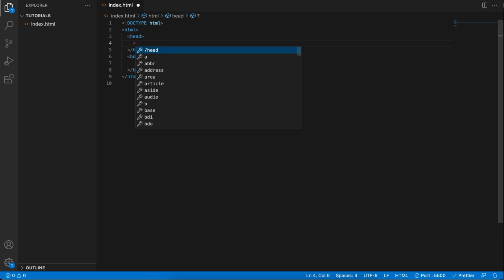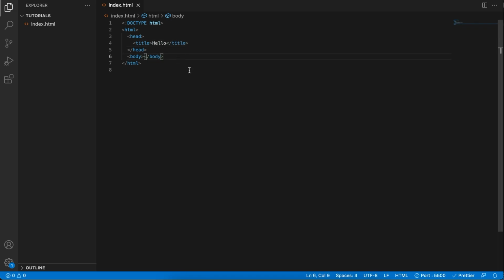Now, let's take a look at the title element. This is an element provided by the HTML language for us to specify the title of a page. Let's call this page hello and save it.